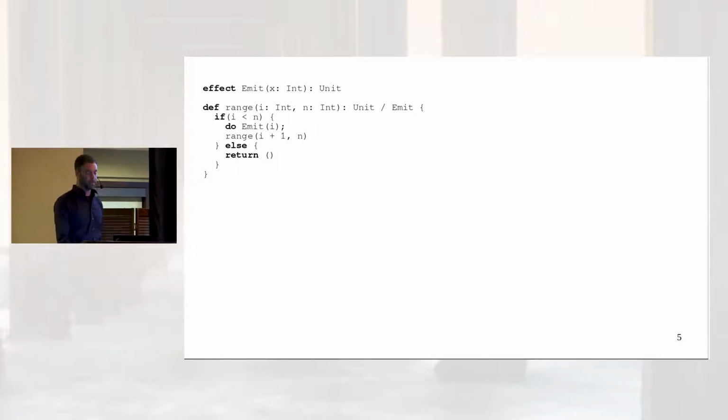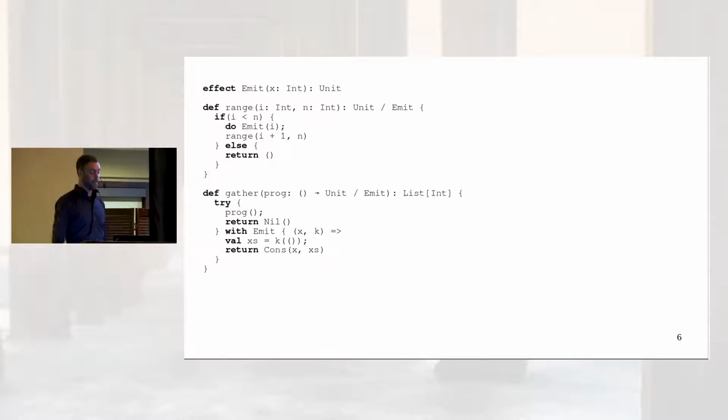To give meaning to effect operations, that's the third important concept, there are effect handlers. And this is an example of a function gather, which gathers all emitted values into a list. It takes an effectful program, which has the emit effect, and it itself has no effects. And the way it works is it calls the program proc under a new effect handler, and then it returns the empty list nil.